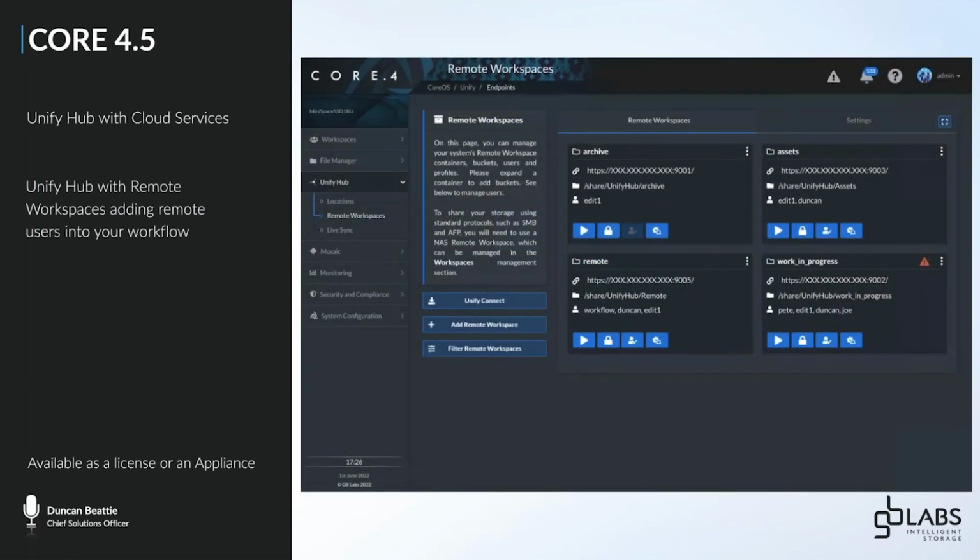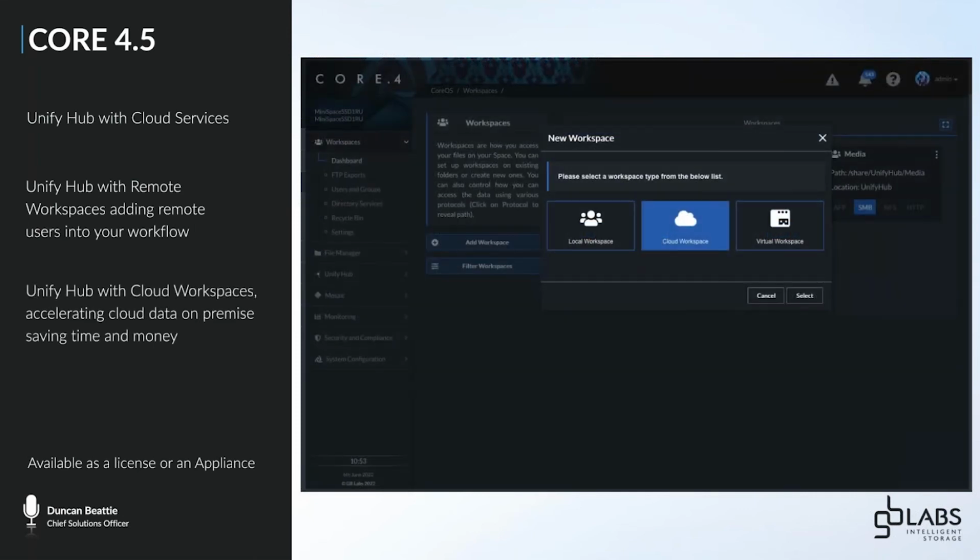If you buy the Unify Hub license, then again, the GUI here is showing you these remote workspaces, allowing those remote workers to come in. And also with the Unify license or with the appliance, we have cloud workspaces, allowing us to create a local network share of that cloud environment, giving the local users access to the cloud data. Again, bringing those files down, keeping a copy. This has been optimized in 4.5 as well. So again, optimized all the other background services.